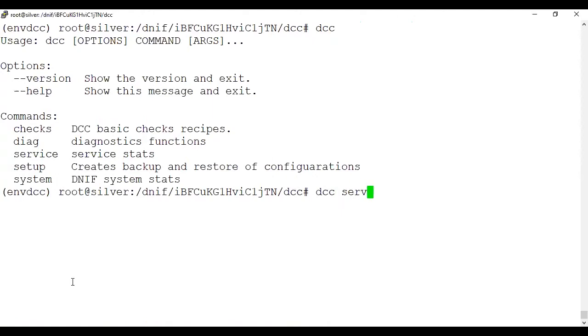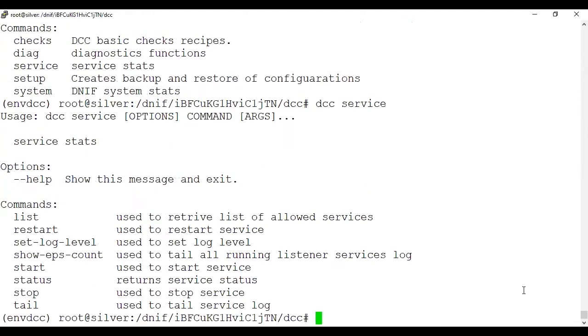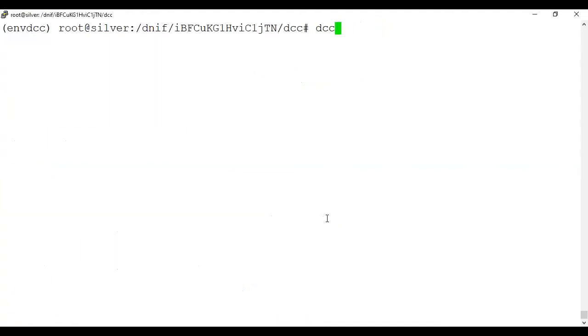Now, at the same time, if you see service, you can view the list of services. You can restart, you can show the EPS count, you can set the log level if it's a warning, or if it is related to the log data, it is a data value, an error log. So there are numbers 0, 1, 2, 3, 4, 5. You can see the status of a service, you can stop a service, and you can see the tail of a particular service. So that was what the DCC service is going to do.